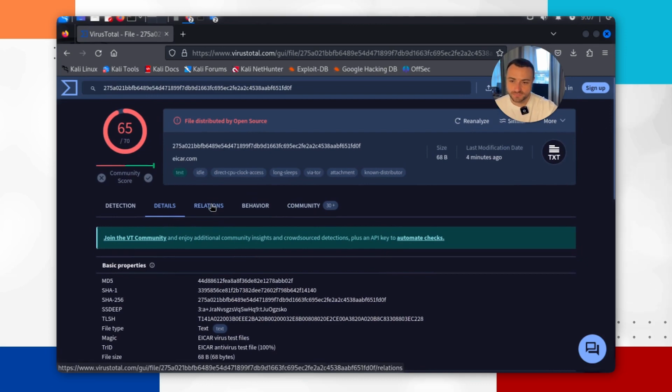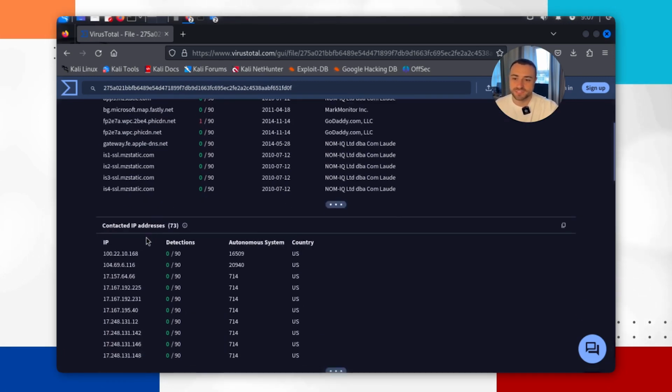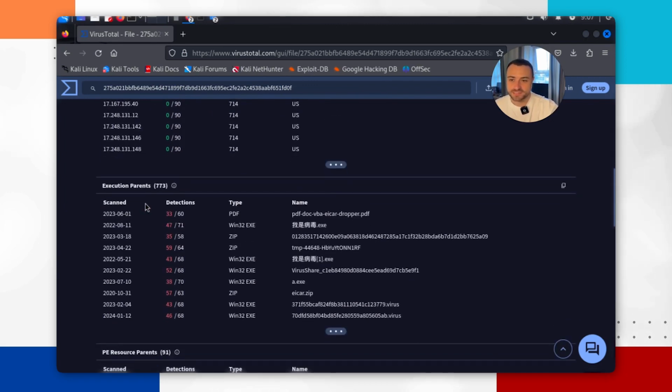As you can go in here then, you go into relations, and what it's looking to do is relate it to any other indicators of compromise that are out there, or any other indicators that might be related to this file. So it's trying to pull in specific domains that might be related, IP addresses that have been contacted, execution parents.